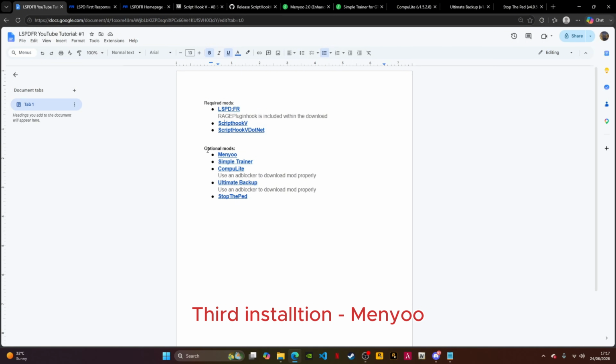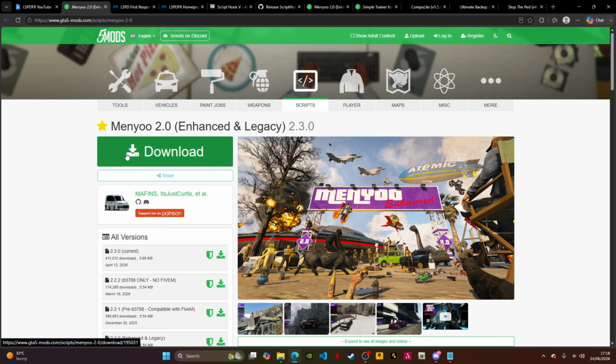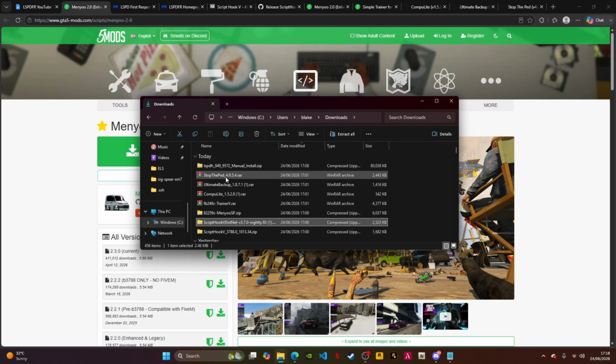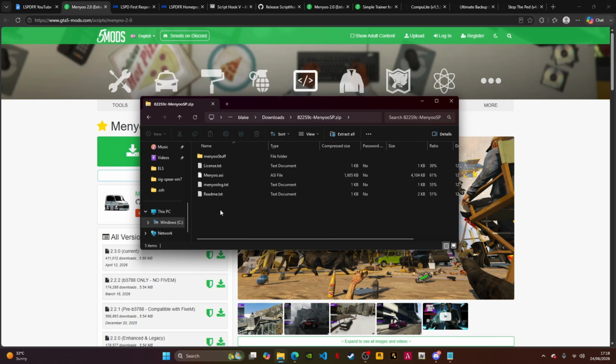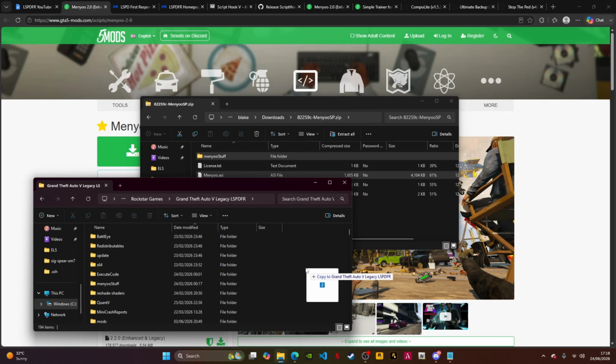And then obviously you want to move on to your optional mods. So you can go in here, download this one. I think I've already installed it. Let's have a look. I have. Okay. All you need to do is select menu stuff and add ASI. That's it. Just drag and drop that into your main game, and then that's all sorted.